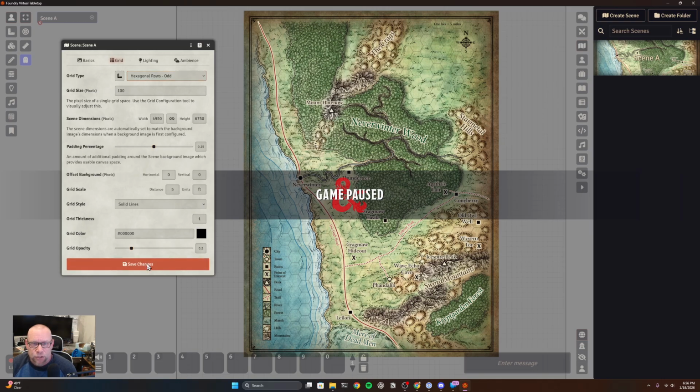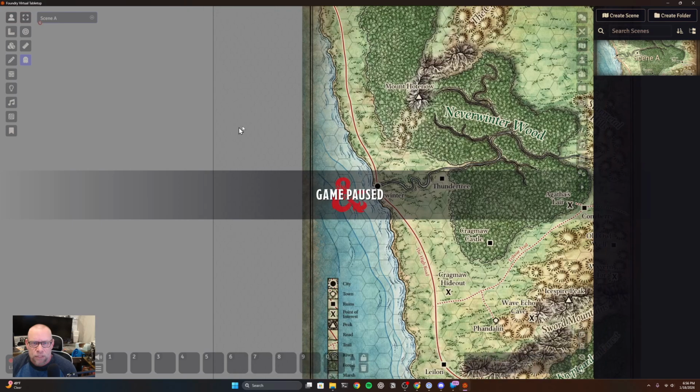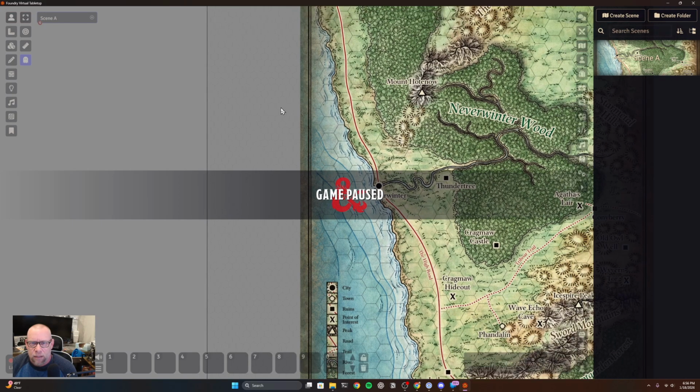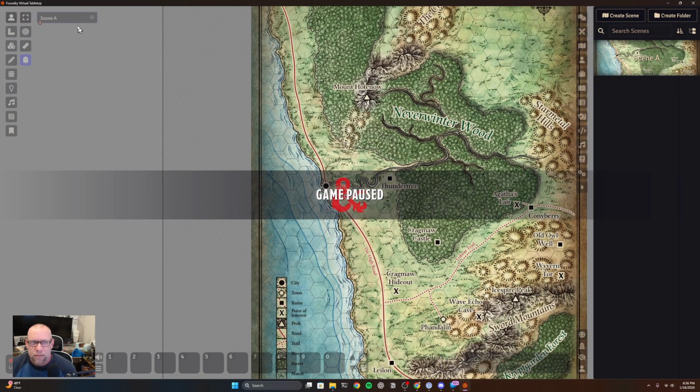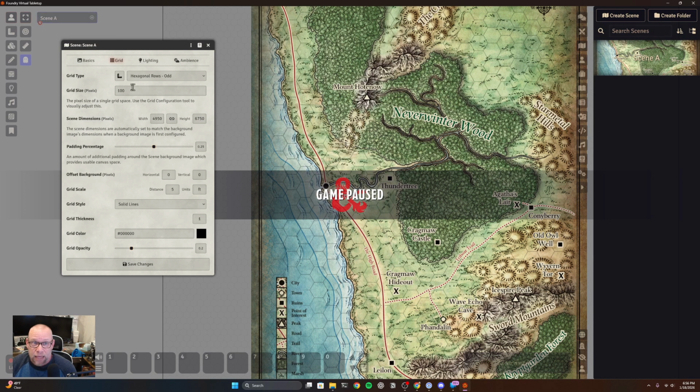So if I make that change and click OK, now you can see that the squares have become hexagons, but they don't match the size. And so that takes some tinkering. You have to play with grid size and pixels. Sometimes you have to play with the scene dimensions. If you download a file from a Foundry friendly website, they'll tell you that if you download this map, these are the settings for it. So it would tell you how to do all of this.